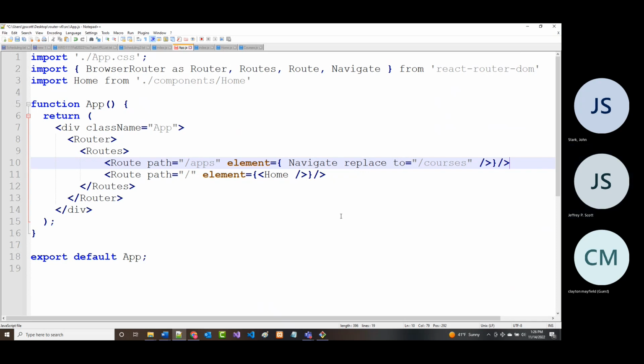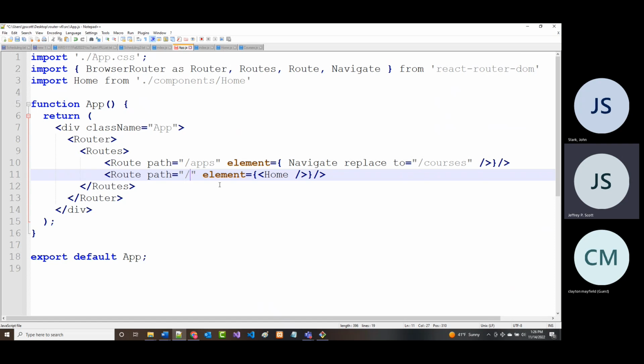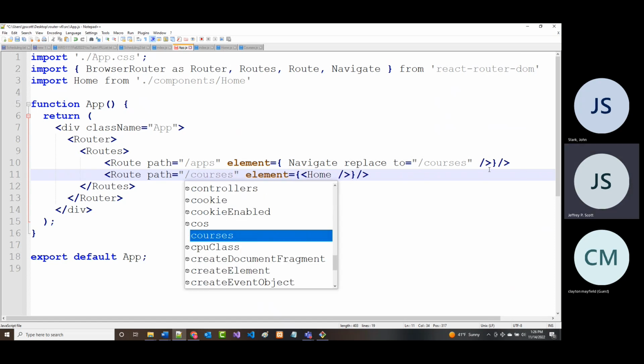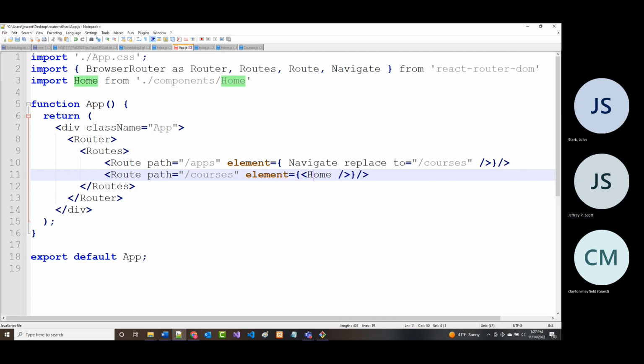There we go. There's one. And the other one is just going to be the courses, /courses. And this will be in here. This will be courses. All right. Give you a second to put that in, and then we'll talk about what that means.